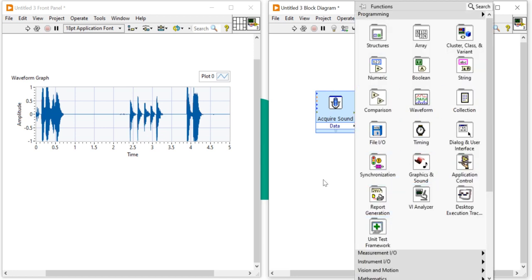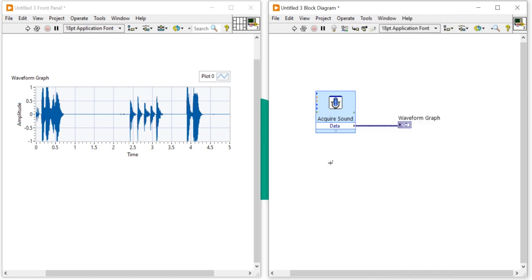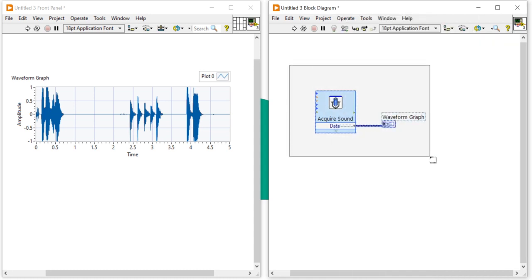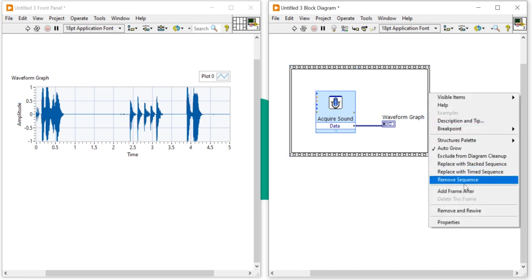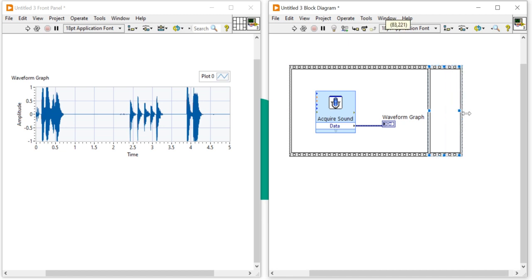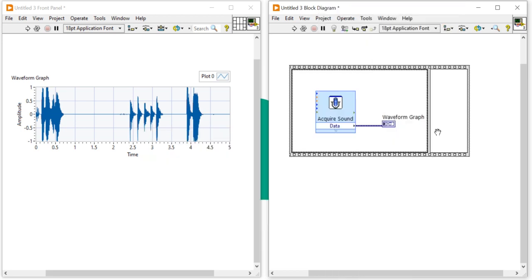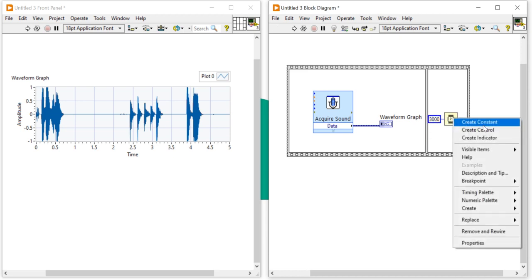Now here, let's try to generate the data. For that, I will use a flat sequence first. In this flat sequence, our system will acquire the data. In the second frame, the system will wait for 2 seconds only. Okay, wait. Let's say 3 seconds, 3000 milliseconds. The system will wait.